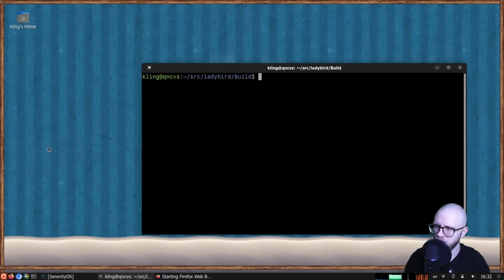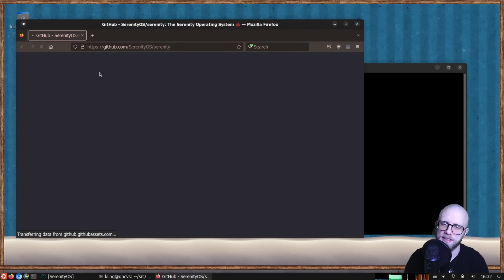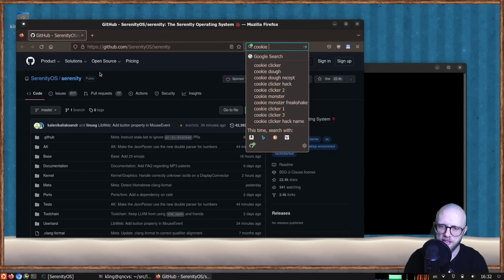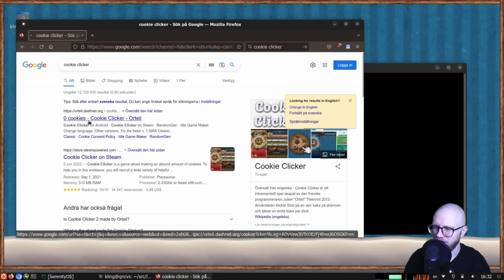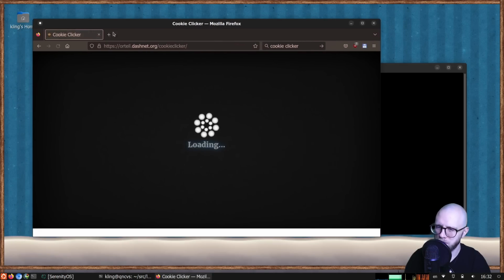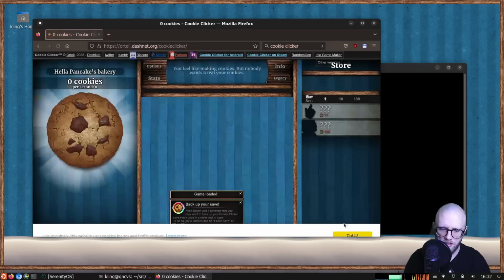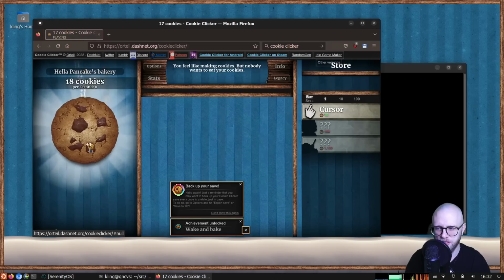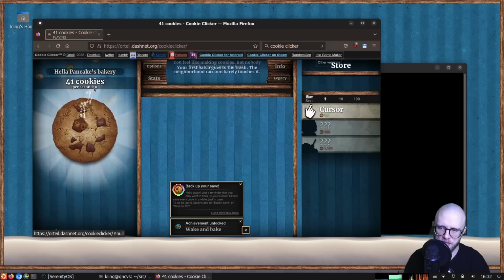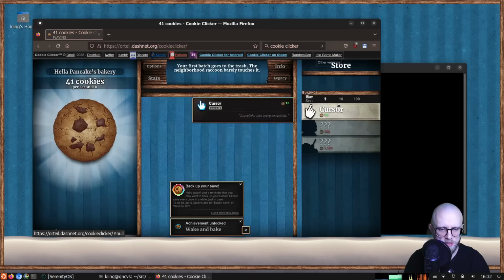Today we are going to work on a browser game in Ladybird, specifically the Cookie Clicker game. If you are not familiar, Cookie Clicker is an idle game where you bake cookies, and you bake them by clicking on the cookie. It's that simple. Every time you click, you get a cookie. And the more cookies you get, you can actually spend them on upgrades over here.